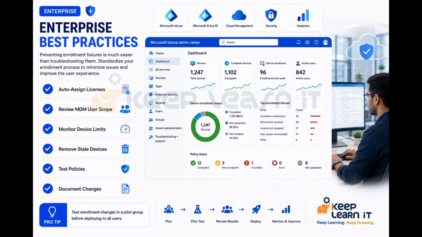Preventing enrollment failures is much easier than troubleshooting them. Standardize your enrollment process by assigning licenses automatically, reviewing MDM User Scope regularly, monitoring enrollment limits, cleaning up inactive devices, testing new policies before production deployment, and documenting configuration changes. These practices significantly reduce support incidents and improve the user experience.